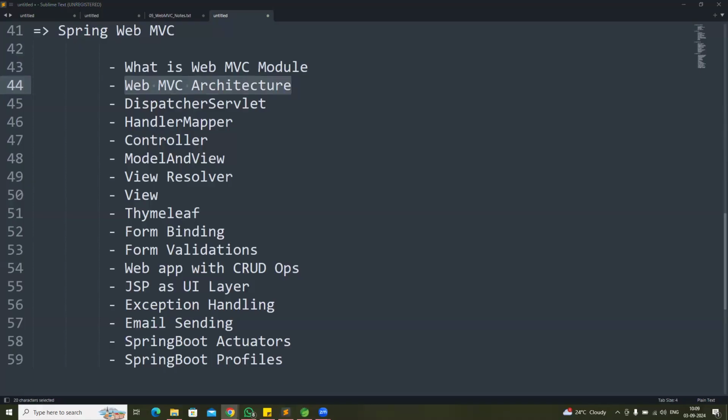So in MVC architecture, how will the request be processed? First, the request will go to the dispatcher servlet. Dispatcher servlet is going to act as a front controller for our application. It will take the request and give it to the handler mapper. Handler mapper is going to identify which controller is responsible to handle it. Multiple controllers will be available in the application, and in one controller, multiple methods also will be available.